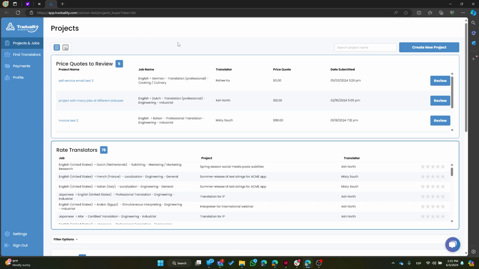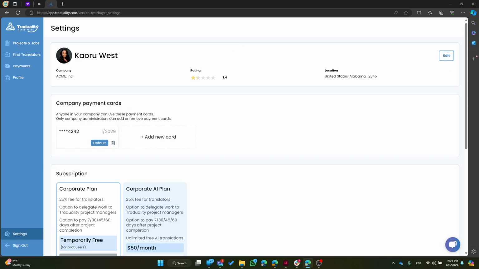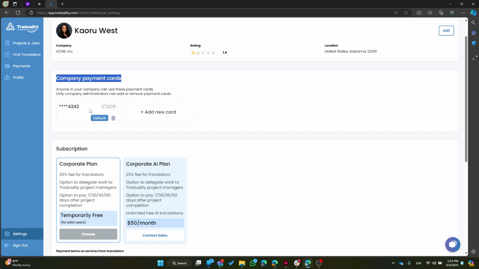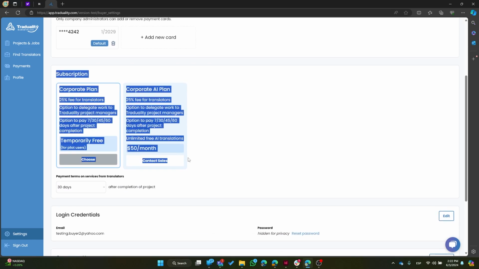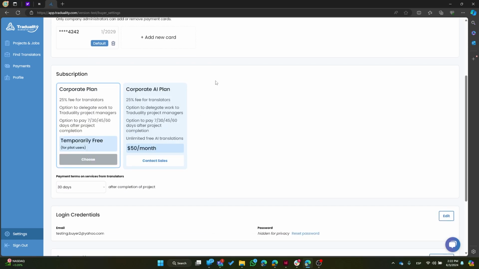If you want to invite more staff, you can just go to settings, and in settings you can add a company card, and the default card is the one that's going to be used for charging you for services. You can ignore this section. This is not applicable anymore.